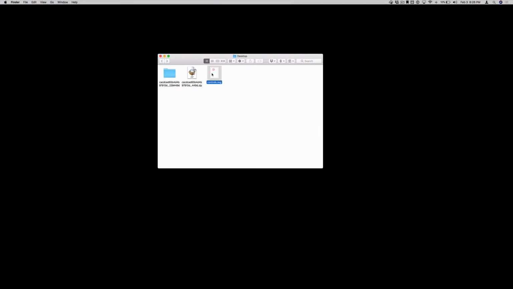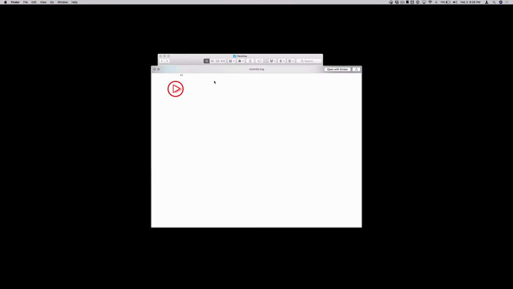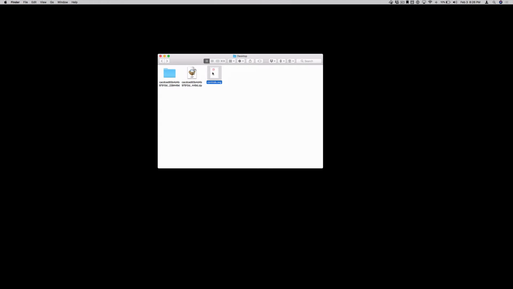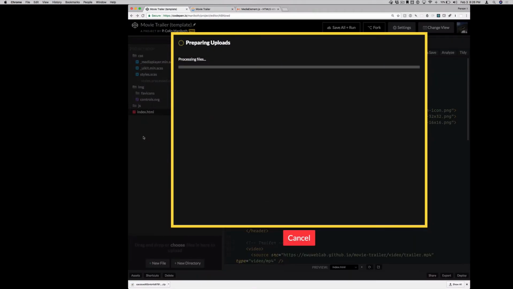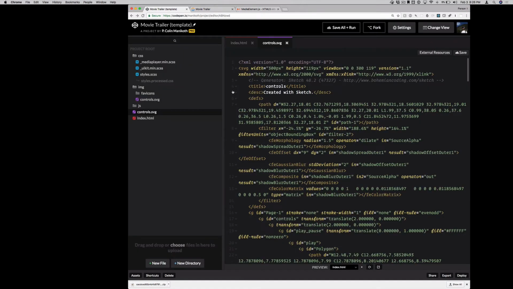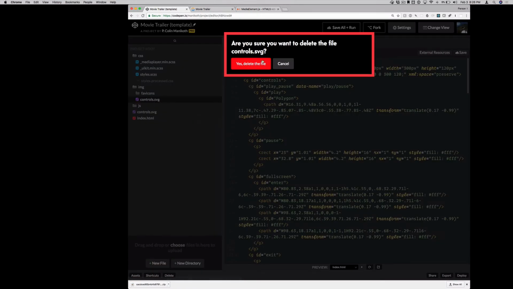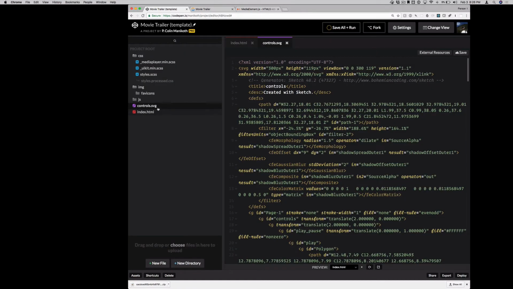So I've exported out my changes from either Sketch or Illustrator as the same SVG file. You can even write over the existing one, and there are our changes. And then you simply take that SVG file and upload it back into your project. I'm going to replace the existing controls.svg with the one I just uploaded, so we can do this by deleting the existing one and then simply moving the new one into the appropriate spot. Let everything save and run.